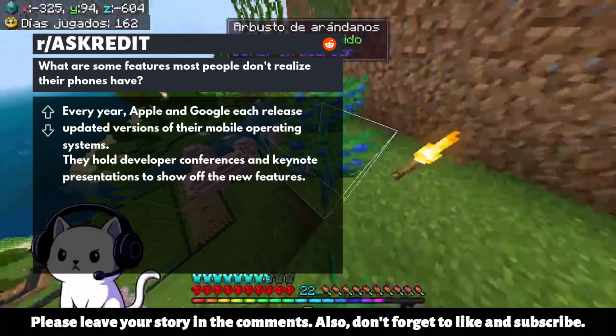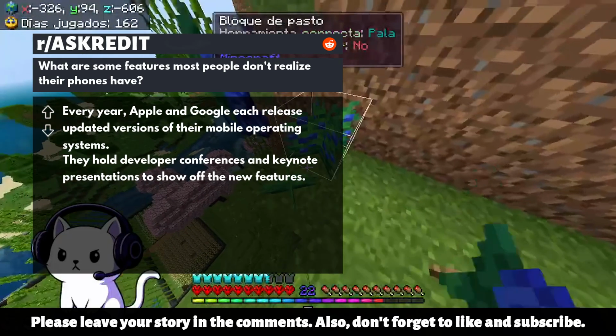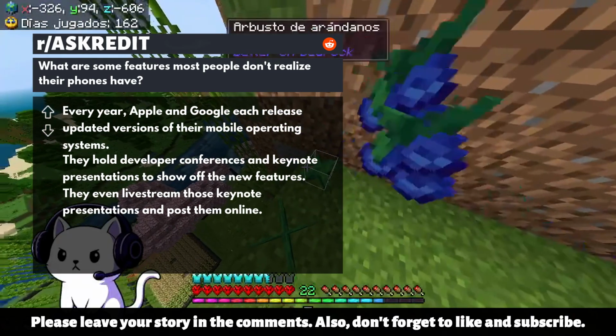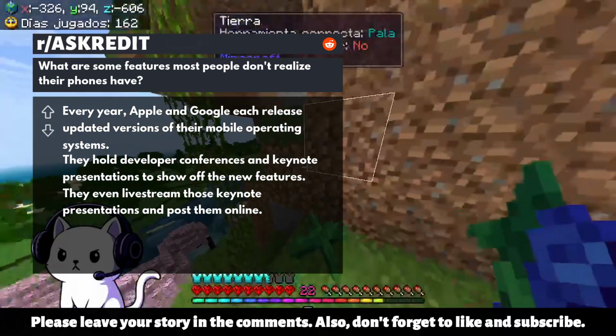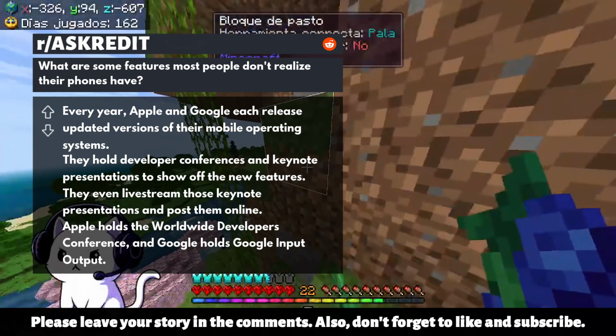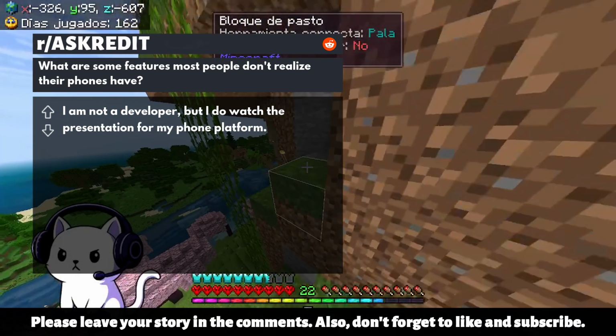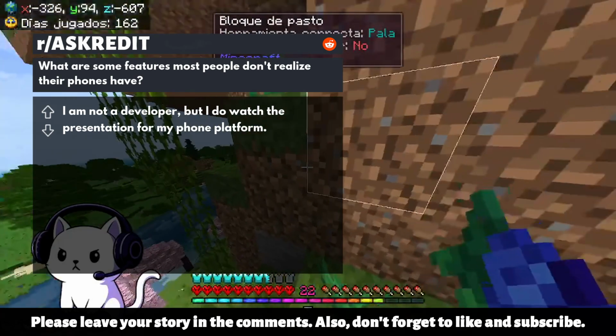They hold developer conferences and keynote presentations to show off the new features. They even live stream those keynote presentations and post them online. Apple holds the Worldwide Developers Conference, and Google holds Google I/O. I am not a developer, but I do watch the presentation for my phone platform.